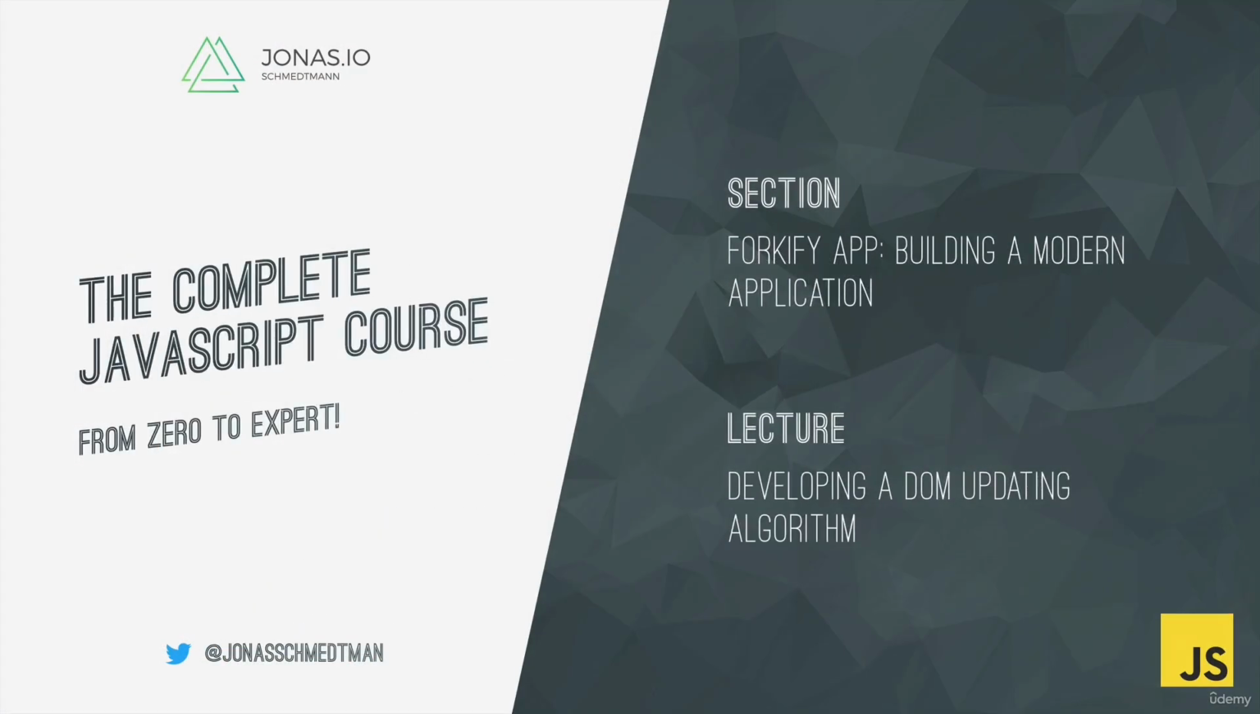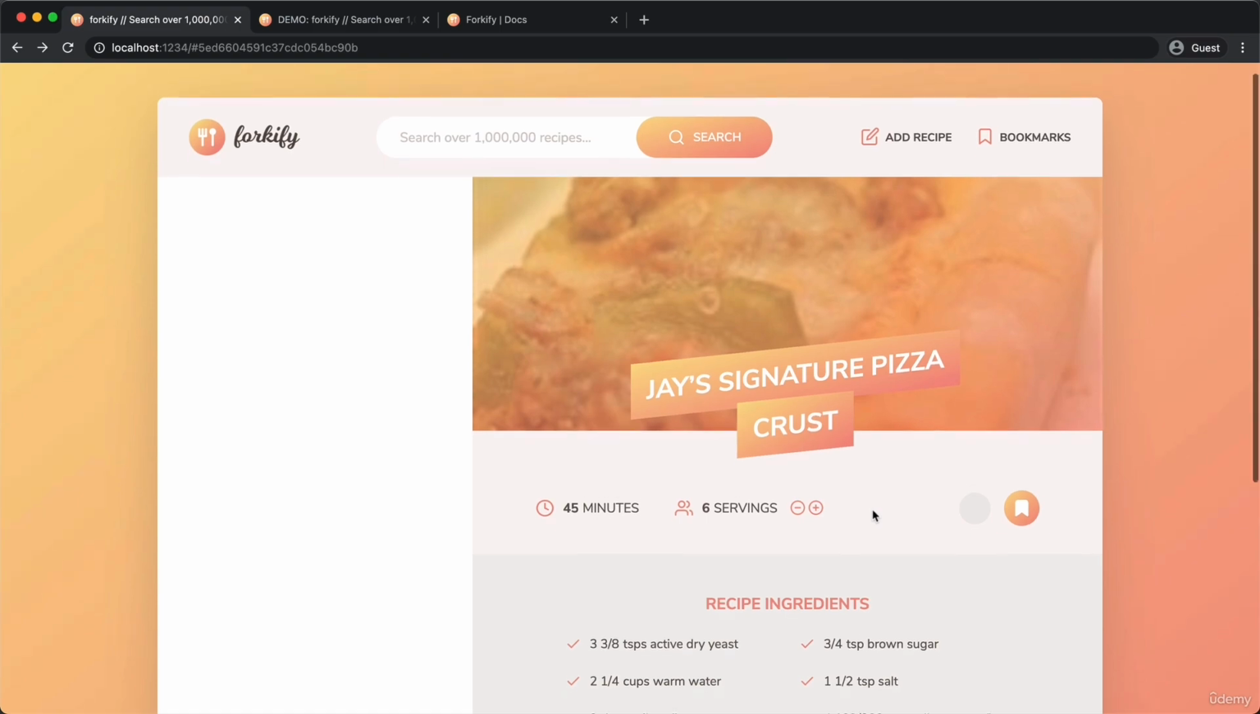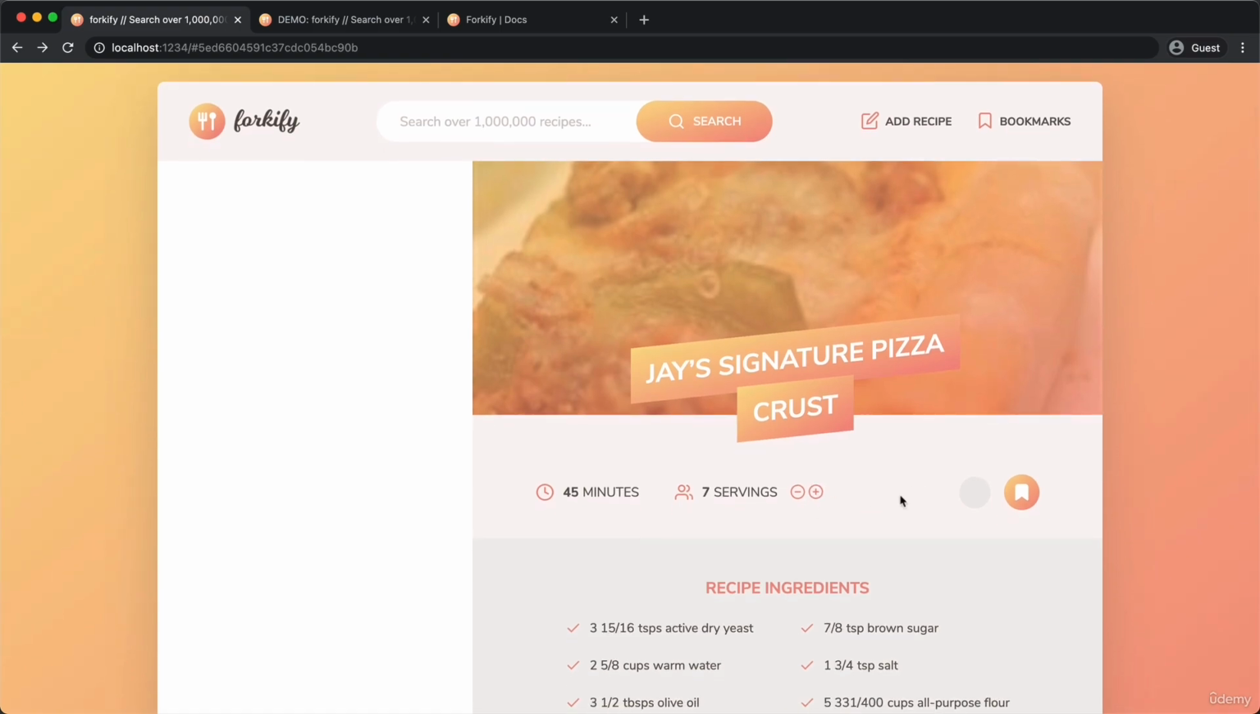In this lecture, we will develop an algorithm which will update the DOM only in places where it actually changed. And remember that that is necessary because right now, as we update the servings here, it will always basically re-render the entire recipe view here, right? And so we can see some flickering around the page.